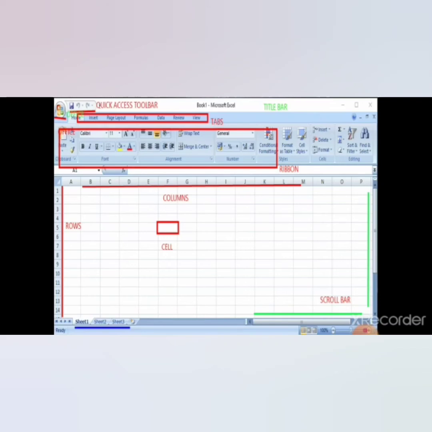In this Excel window, you are seeing the spreadsheet. Now you are going to see the parts of the spreadsheet. The blank spreadsheet looks like a table, and you can see rows and columns. A spreadsheet is made up of rows and columns. When a row and column meet together, they form a cell.